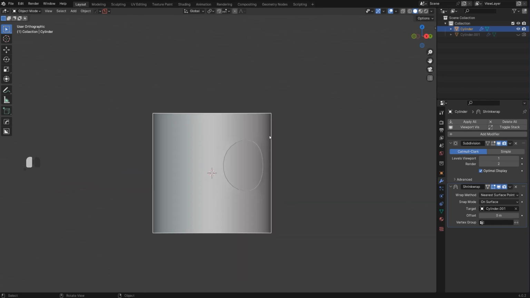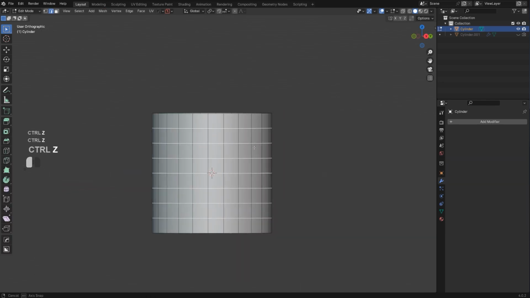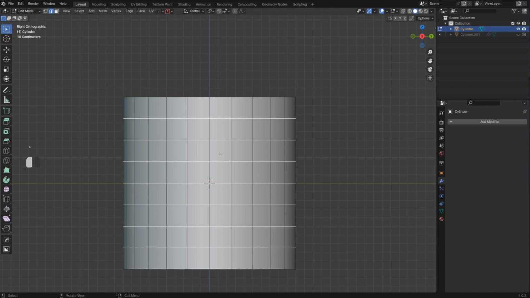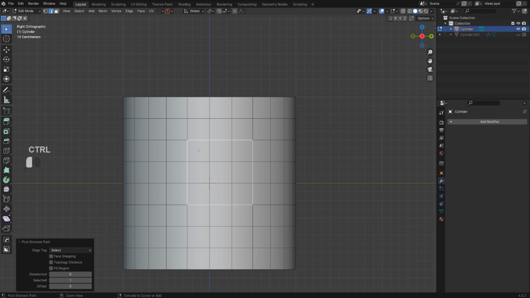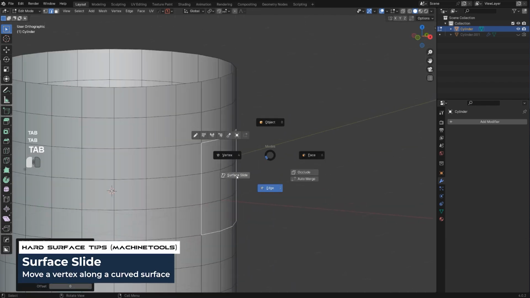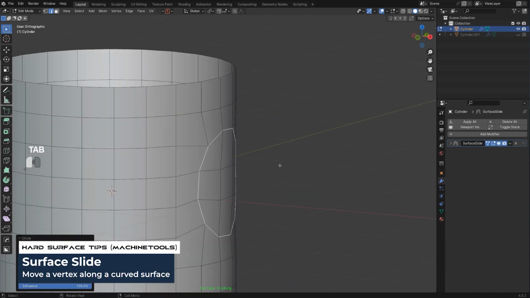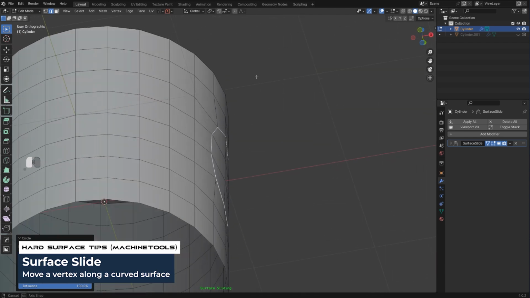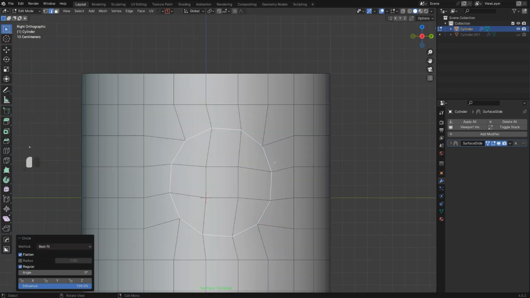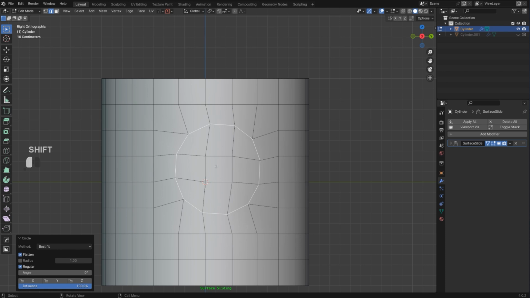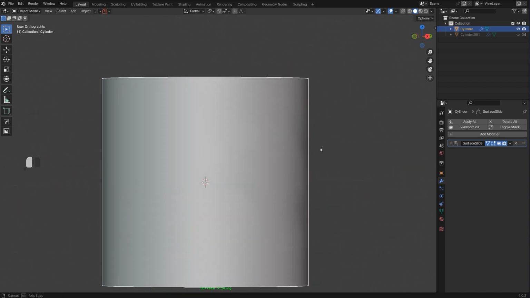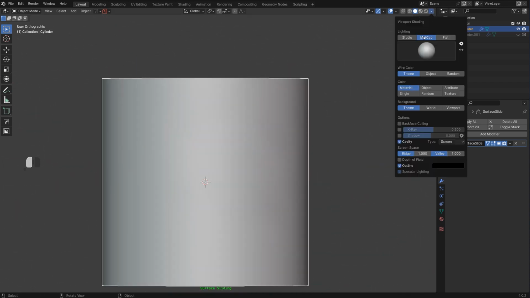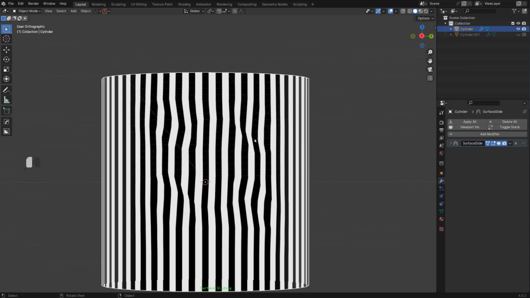Now, another method that you could use would be applying Surface Slide from MACHIN3tools. So again, grabbing the same amount of edges here, going to Surface Slide and clicking on circle. So now this method is going to give us a really nice wrap around this surface. But the problem again is that it's going to be a bit stretched after we shrink wrap it to the original mesh, because you can see that there's a lot of shading issues right now on this mesh without shrink wrapping, right? We have a lot of wobbles.